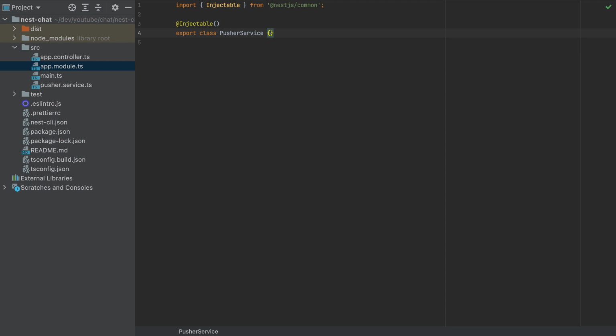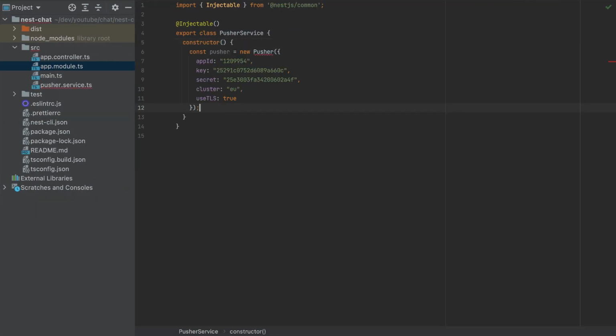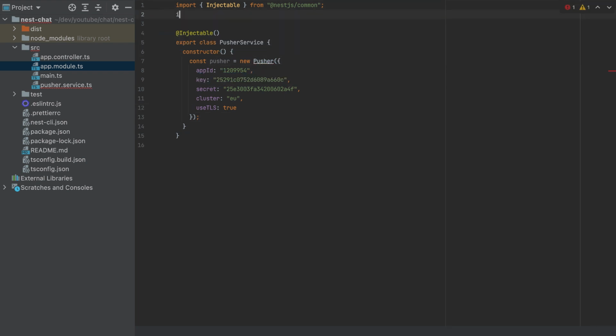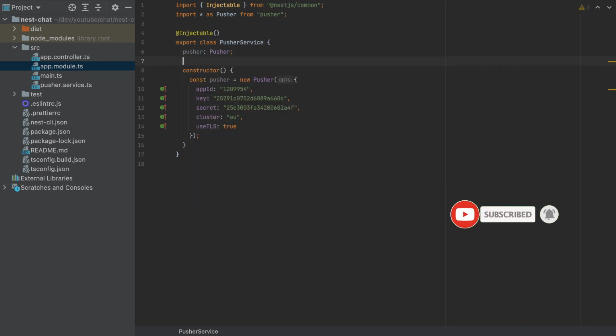And let's go to the pusher service now. And here I will add the constructor. And inside the constructor, I will add this. So I will copy this and add it here. So it doesn't recognize pusher because we have to import it. So we have to import it like this: import all as Pusher from pusher. So we got the Pusher constant. Now I will move it to a variable. So I'll create a variable pusher here, which is of type Pusher. And I will set it here. So this pusher is equal to that.